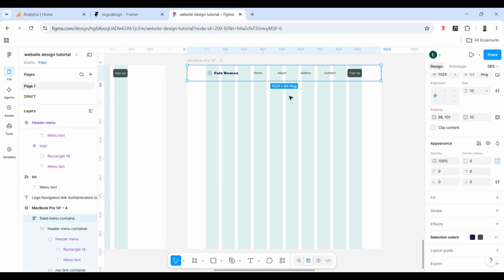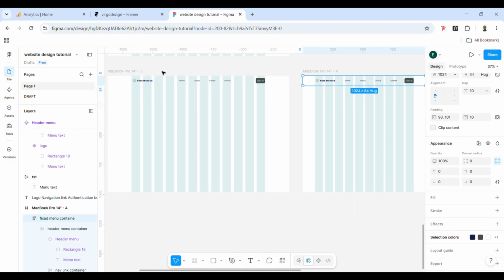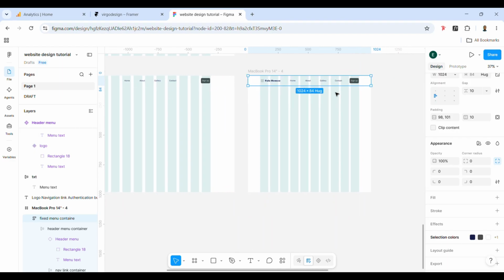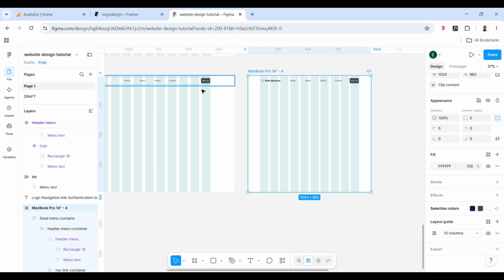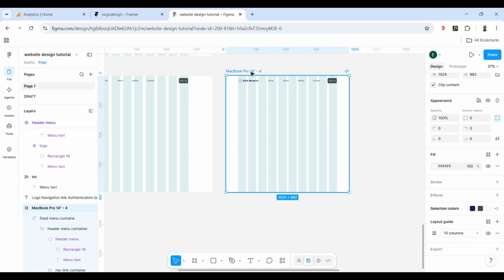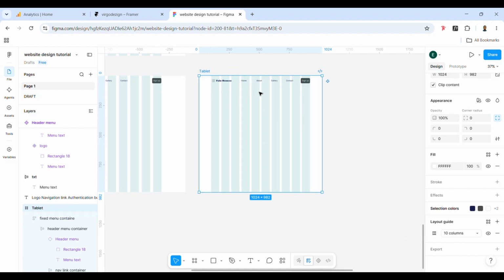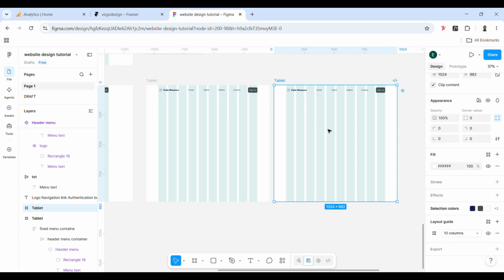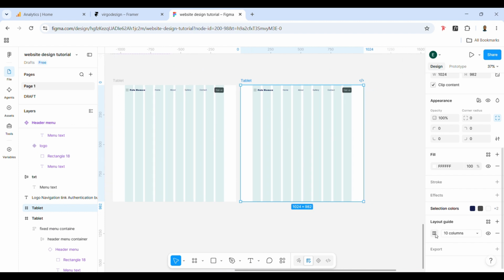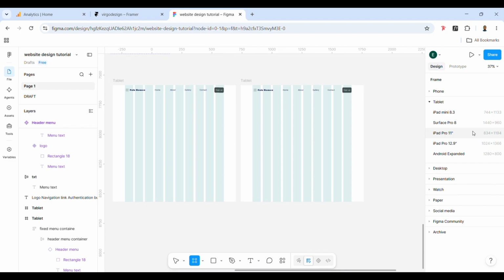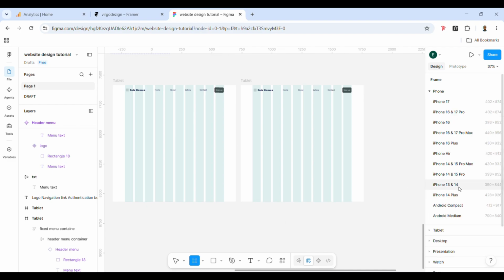So this is our desktop frame, and this is our tablet frame. I'll call this tablets. Having done the tablet frame, the next thing I want to work on is the mobile frame. For the mobile frame, we have to again work on this. But before we work on this, let's go over to frame. If I come over to frame, I'll come to mobile and check for the particular frame I want. Let's use iPhone 13 and 14, which is 390 width.